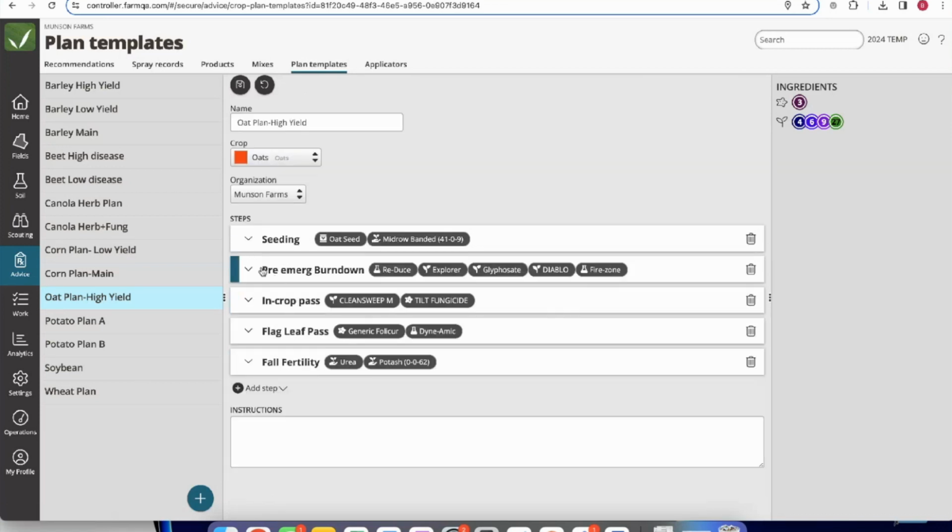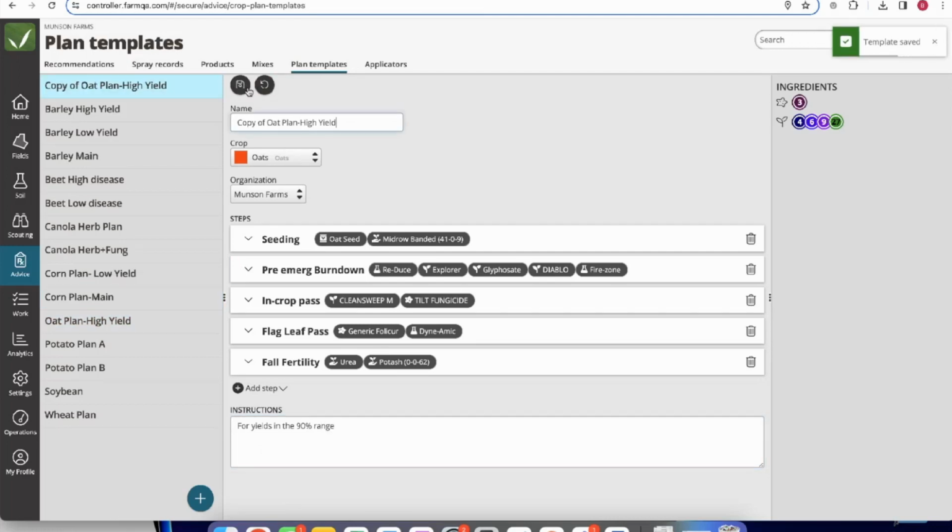So now with that, I'd say our core functionality here is around the chem side, but the seeding side, you can add as a step, and the fertility as well, you can build into your plans. So with that, that is a plan template, and a quick little nice feature here is we'll put this instruction here to say this is for yields in 90% range. You could duplicate the entire plan. So right here, I could duplicate this and call this my oat low yield plan. And so with that, you could say this is for your average oat field. So whatever instructions you want to put in here, that's kind of the concept that we have built in.